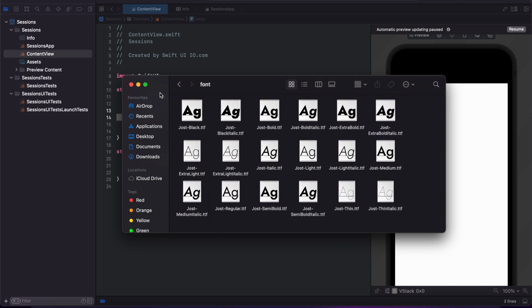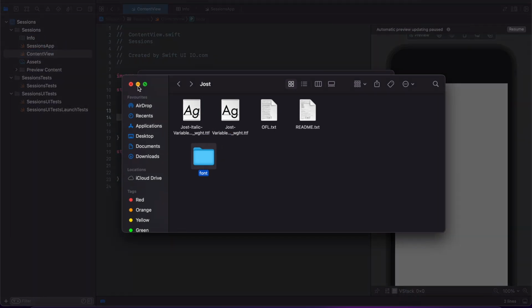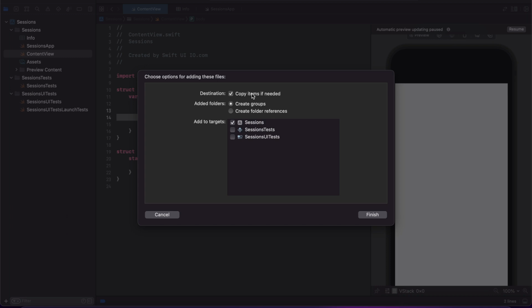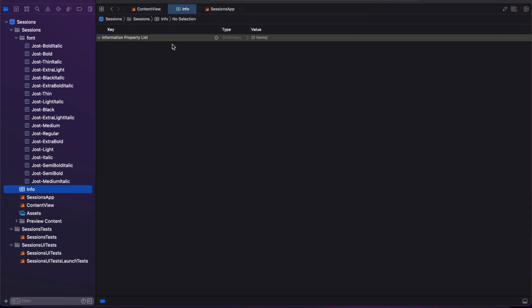This is our font. I'm just going to drag this folder to our project. It will ask you a dialog like this: copy items if needed, create group, and this is our project file. Then click the done button. Your font will be added in this font directory. After adding this font, second step, you need to add this font name in our info.plist file.